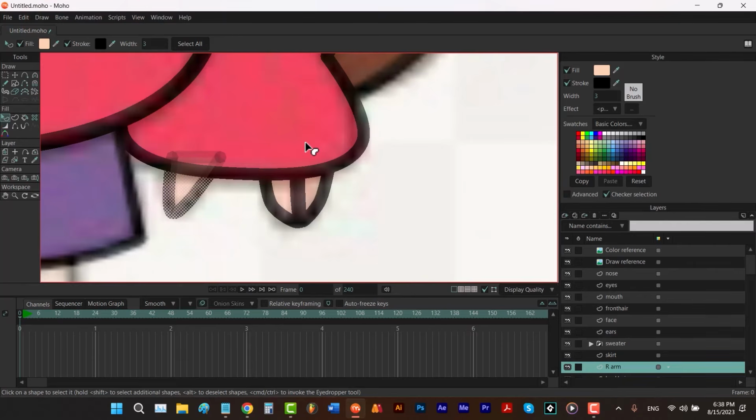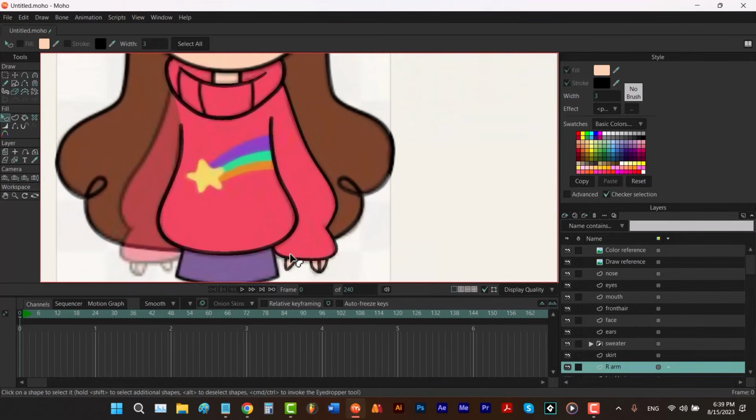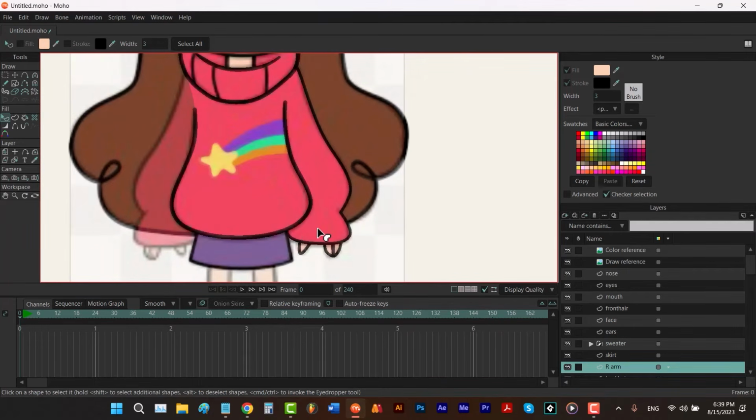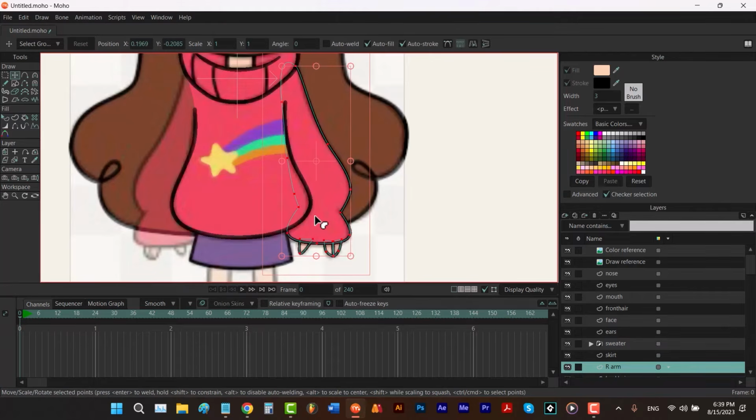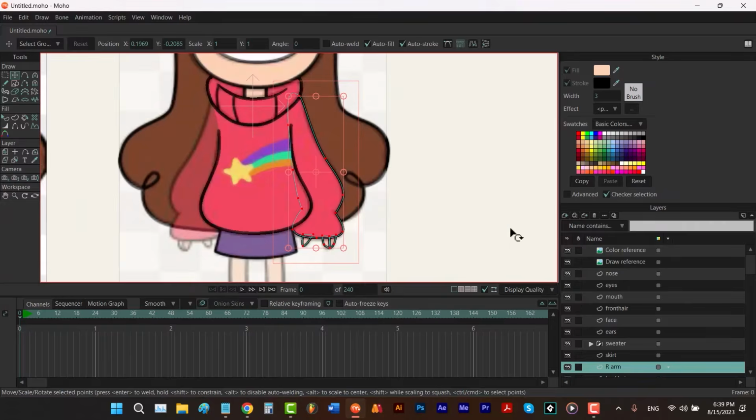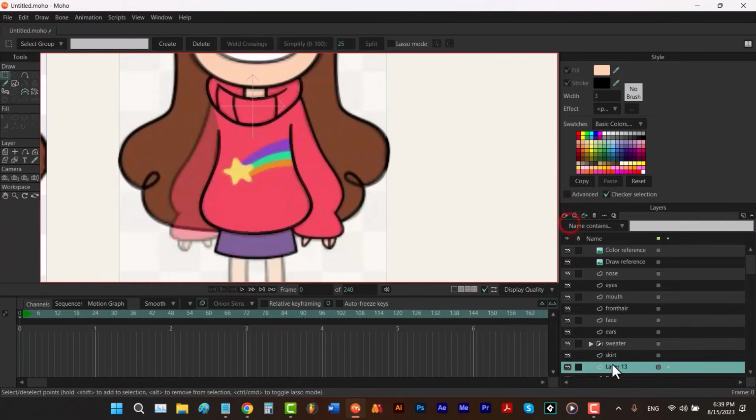I'm gonna click outside of this shape to deselect it and scroll down to zoom out. Then I'm gonna hit the T key, hit Control A to select this arm, and then Control C to make a copy of it. Then I go here, create a new layer, click on it, let's call it left arm, press enter to confirm its name.